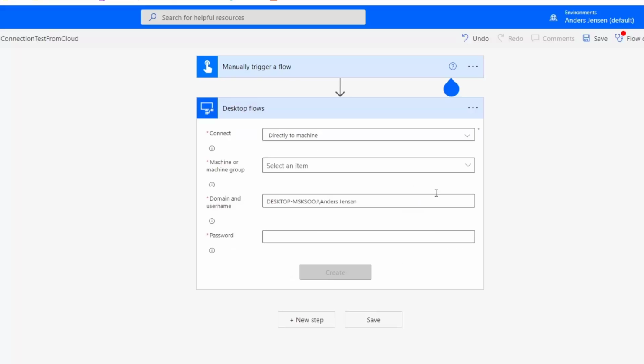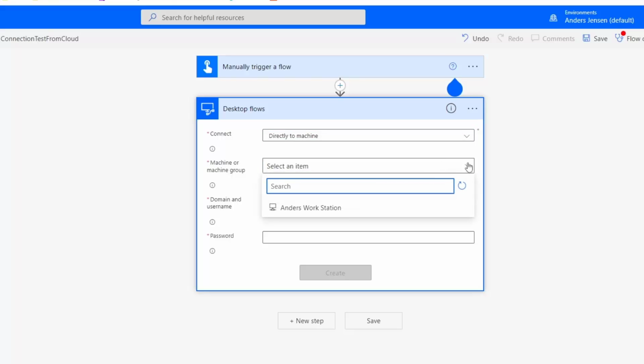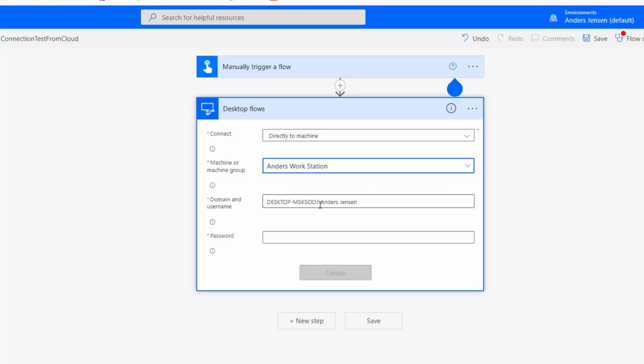So here you can see the different parameters. I can choose to connect directly to the machines or use an on-premise data gateway. We only do that in large enterprise on-prem solutions, so just choose directly to machine. Here I can choose a machine or machine group. So if I click this dropdown, you can see that my machine is here. This one was the one that we created and we called it Anders Workstation.